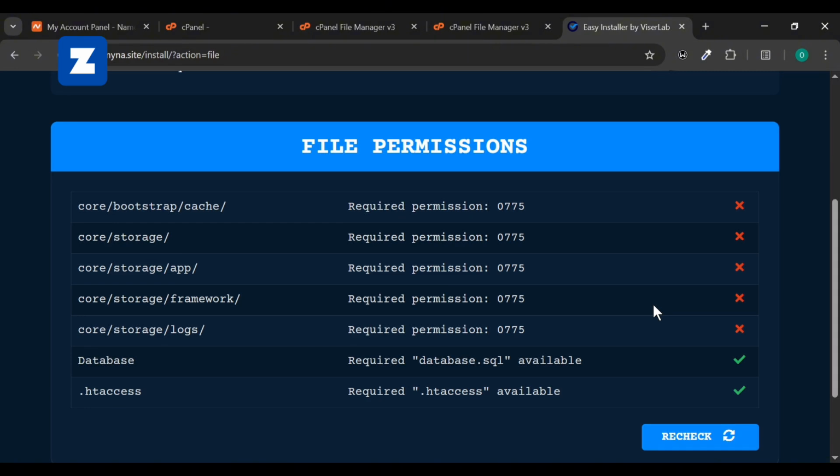Now on this next step, it's going to require certain permissions in order for us to install this particular script. The permissions are for cache, storage, app, framework, and logs. All right, I'm going to show you how to do that. Remember, your PHP version should be 7.4 or 7.3, but leave it on 7.4.